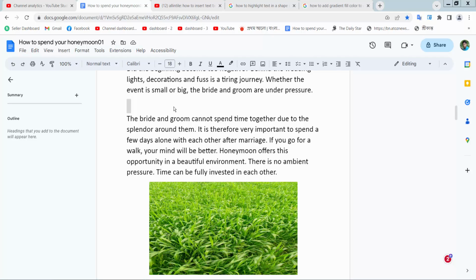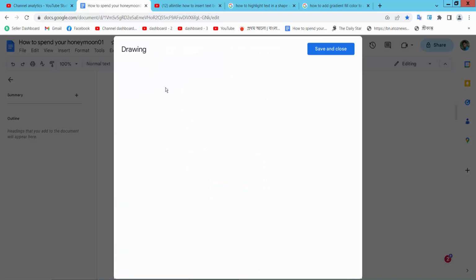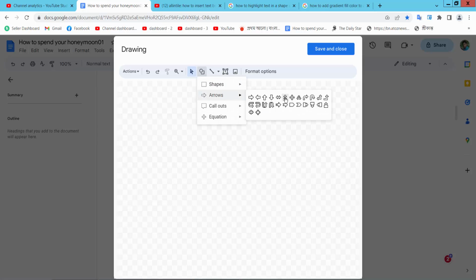Hello everyone, today I will show you how to make an arrow in Google Docs. Open your Docs file. Now select this insert option. Here you will find this drawing option. Select it and select the new option. And here you will find this shape option and select arrows. There are many kinds of arrows.